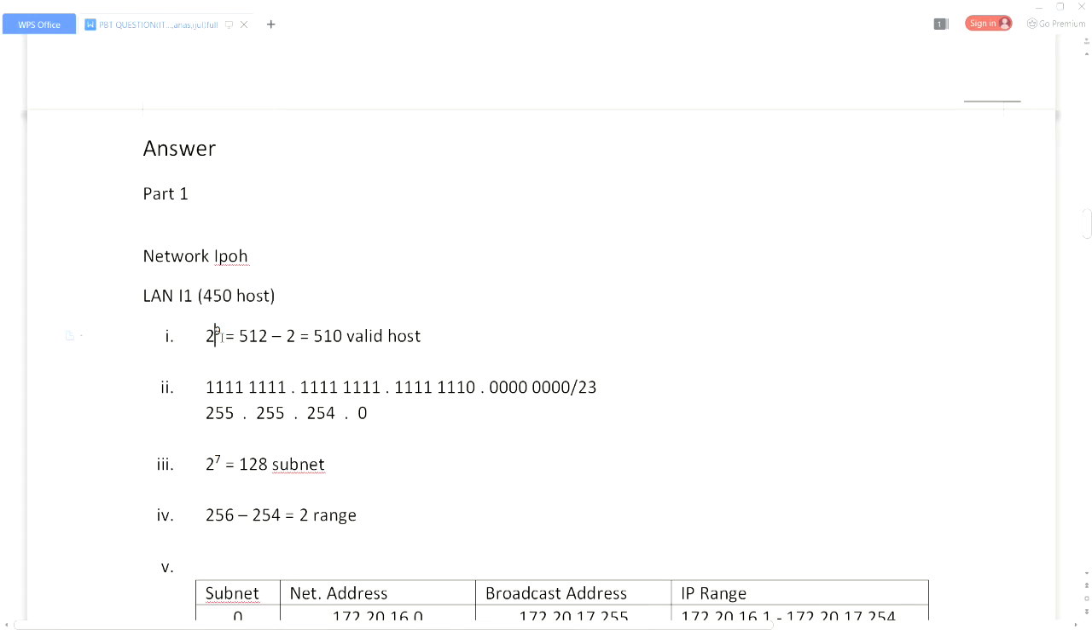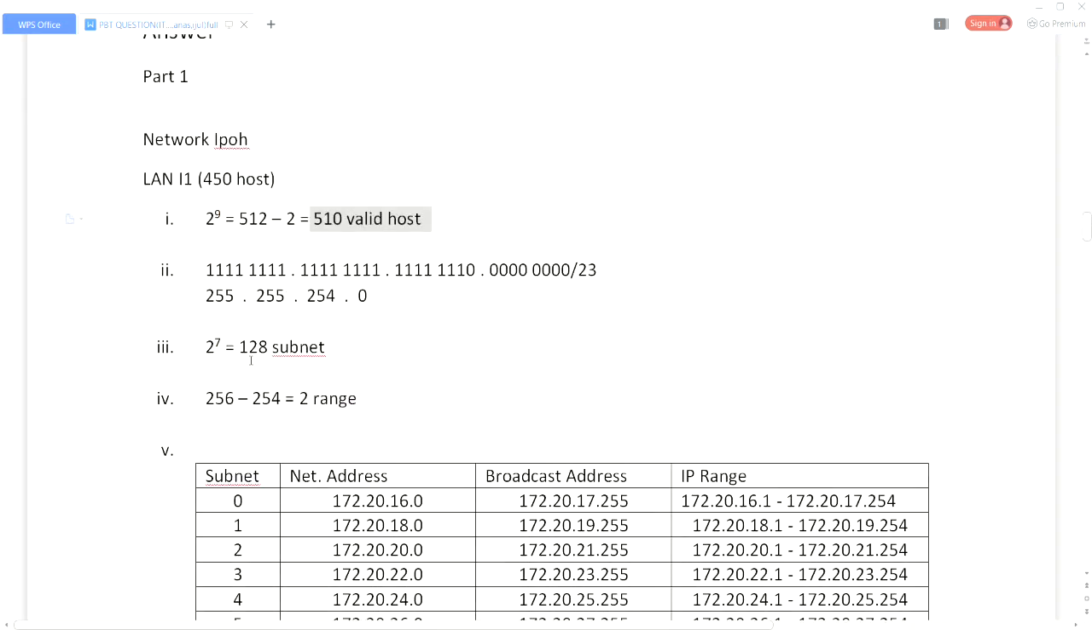We must select the power of 2 whose total is more than the host. 2 power of 9 equals 512. Subtract with 2, because 1 is for the network address and 1 for the broadcast address, and we get 510 valid hosts.